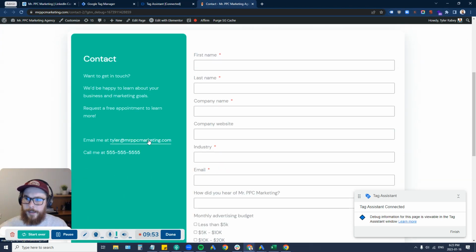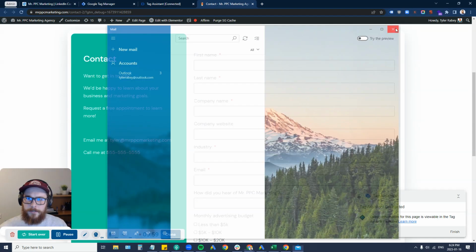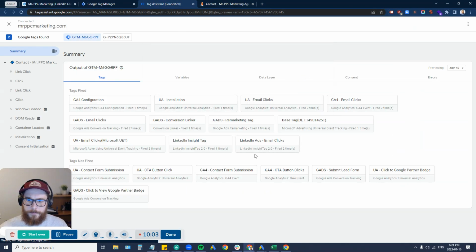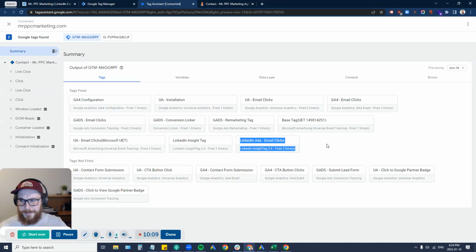I'm going to click on this, and it pops up this. I actually clicked it twice quickly. And we see that here: LinkedIn ads email clicks fired 2 times. I clicked it twice because sometimes if you click it once, it takes like a minute to upload. Anyways, so basically, we see that that event fired twice.